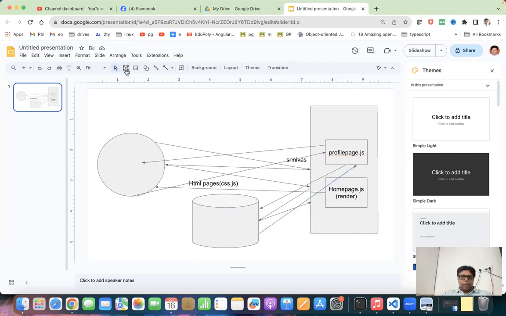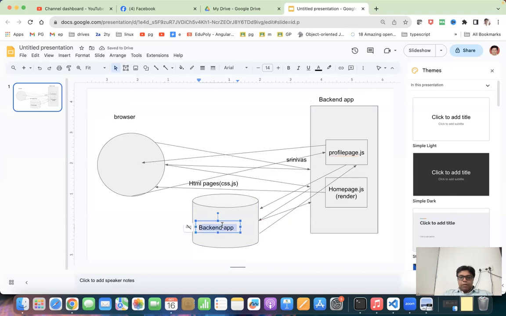So this is called your browser. Here we have the browser, and here it is called the backend application, and here it is called the database. Okay, so this communication will happen.